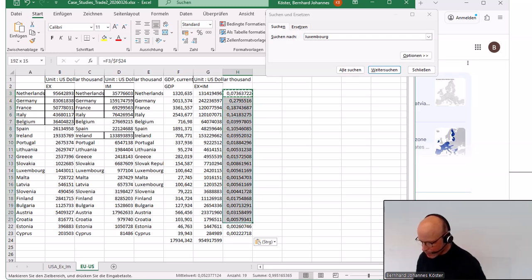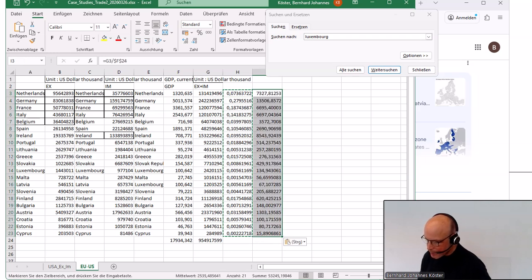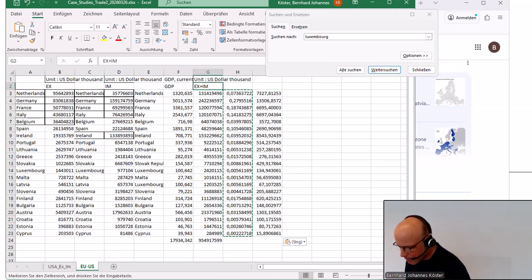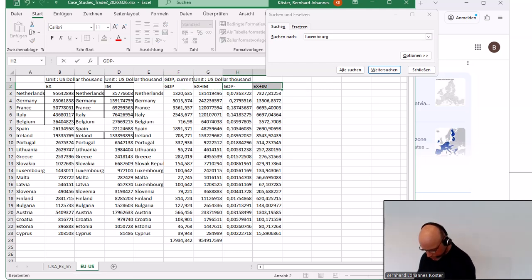And the same we are doing with the exports and imports. And if you just copy it to the right, then everything is moving one column, and therefore you do not have to retype the formulas. Let's call this GDP in percent and the trade volume in percent.